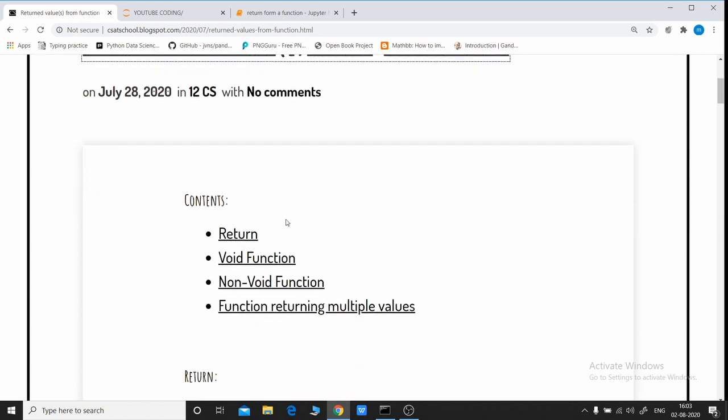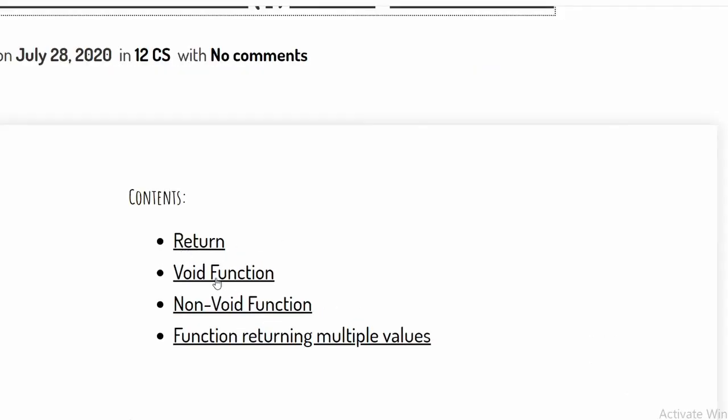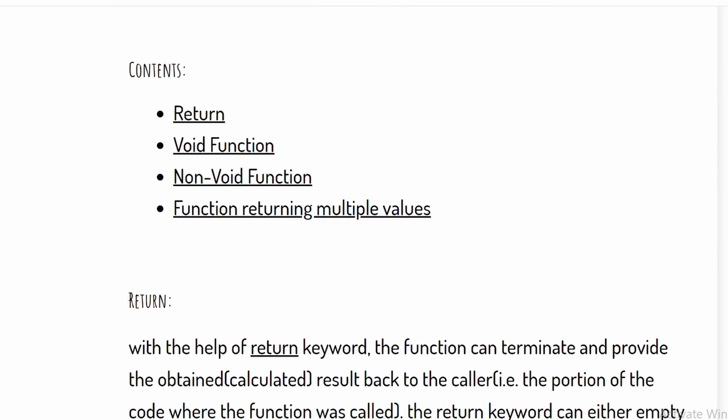In this video we are going to talk about the return keyword used in Python, and the types of function based on the return value. We can classify functions based on the return value, that is void and non-void functions, and we will also talk about functions returning multiple values. This is something unique about Python as compared to classical programming languages like C and C++, that it allows you to simply return multiple values, right? So first, we are going to talk about the return keyword.